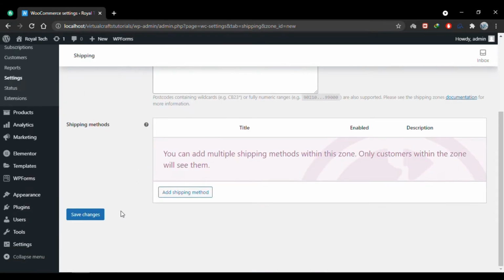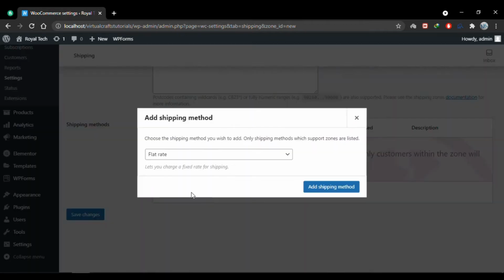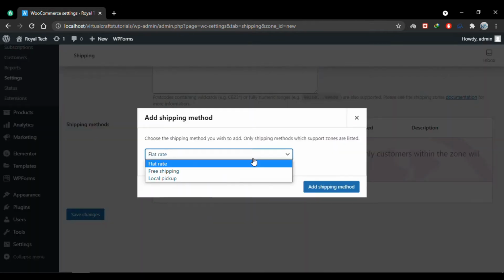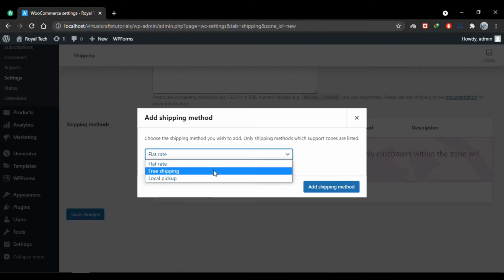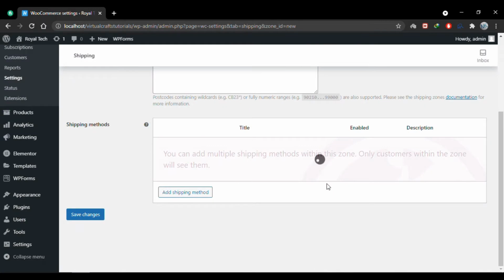And scroll down, and this is where we have to add the shipping method. So I'll click add shipping method. Here we have three options. We can add a flat rate shipping, a free shipping, or a local pickup. A flat rate shipping, as the name depicts, will charge the customers a flat rate of shipping, and we will have to specify that flat rate. You can provide a free shipping too. We'll get to this in a moment. First let's go with flat rate, and I'll click add shipping method.